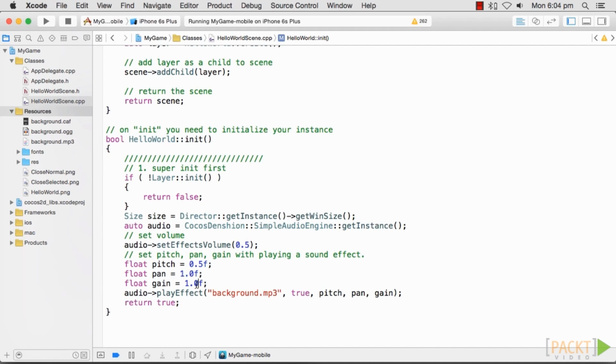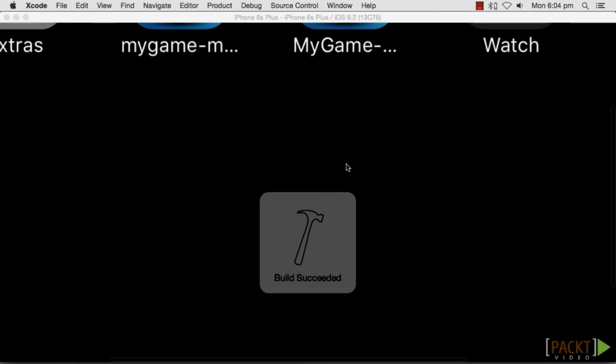If you set it to 0.0, its volume is mute. If you set it to 1.0, its volume is the maximum. The final volume of the sound effects will be a combination of the gain value and the value specified in the set effects volume method.